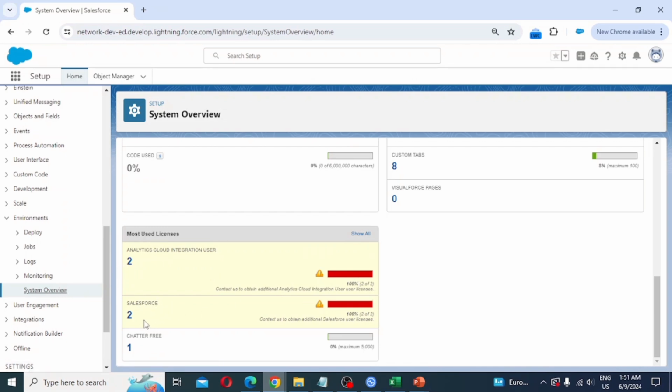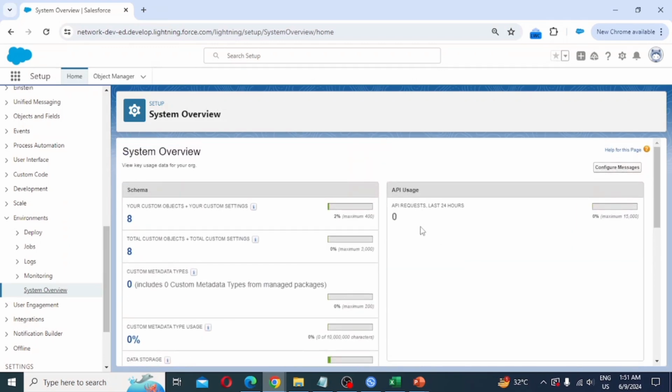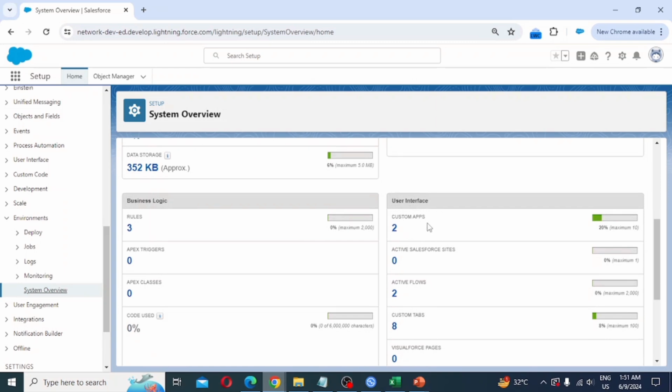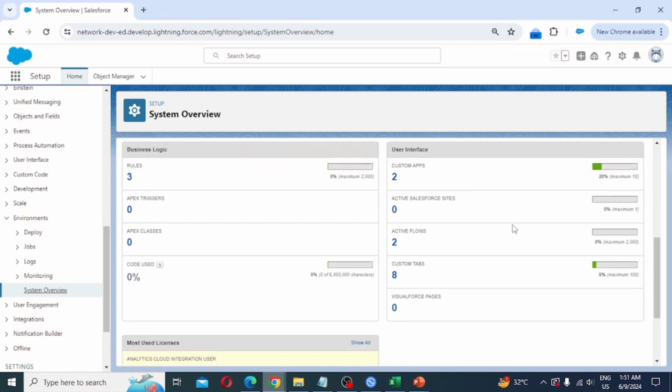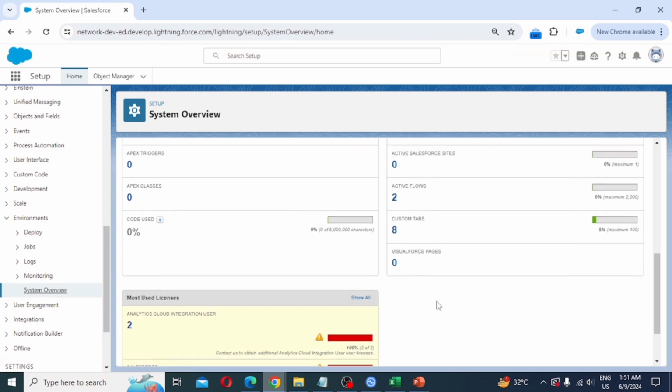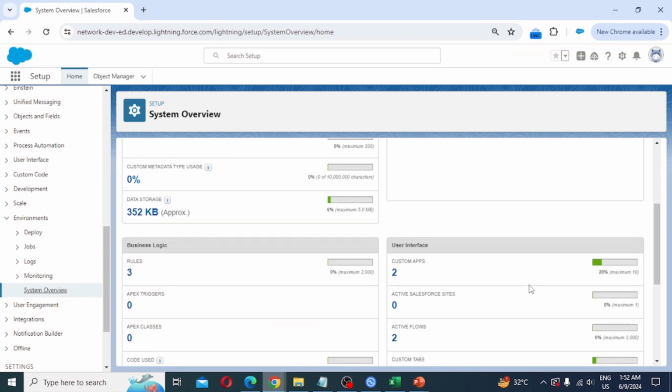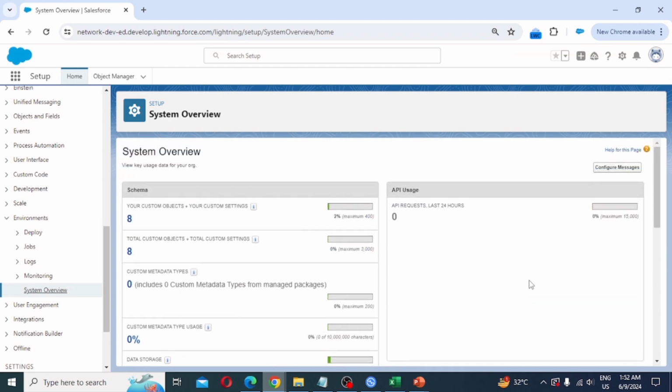Salesforce, two licenses are there, both are occupied, 100% used. Chatter Free, one we are using. At the right side, API usage, so 0. User interface, custom apps, 2 we are using, and we can create up to 10. Active Salesforce sites, 0. Active flows, 2. Custom tabs we are using 8, and maximum 100 is there. Visualforce pages we are not using for now. So like this we can see the system overview.